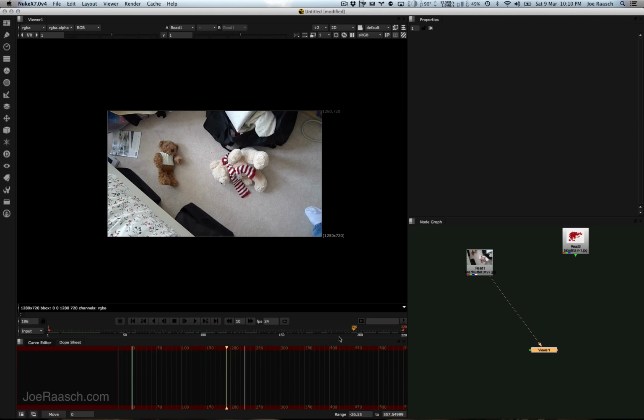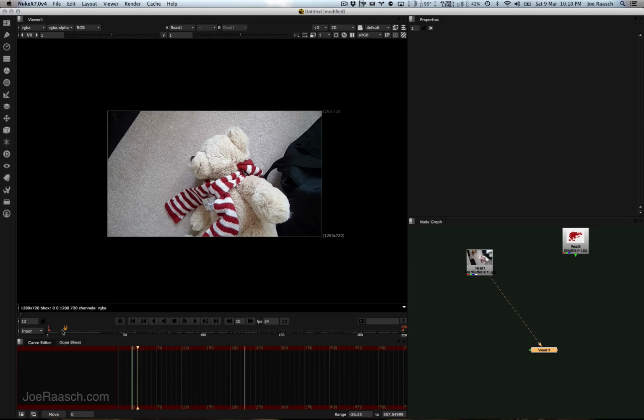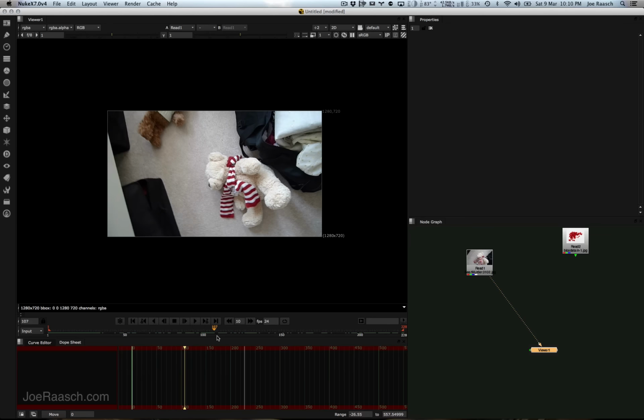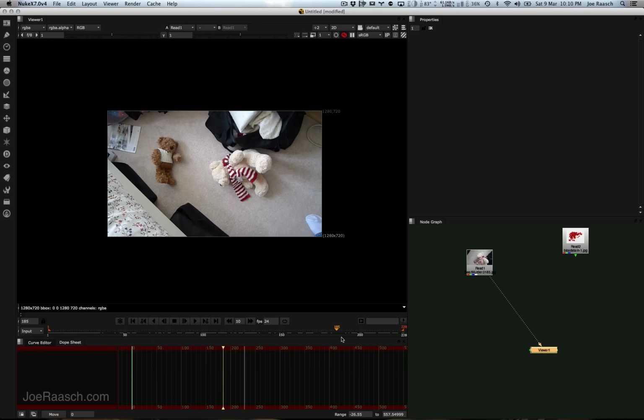So this is a perfect situation. We could try to do 2D tracks, get Nuke's 2D tracker in there, but this is an ideal situation to use Nuke's camera tracker.